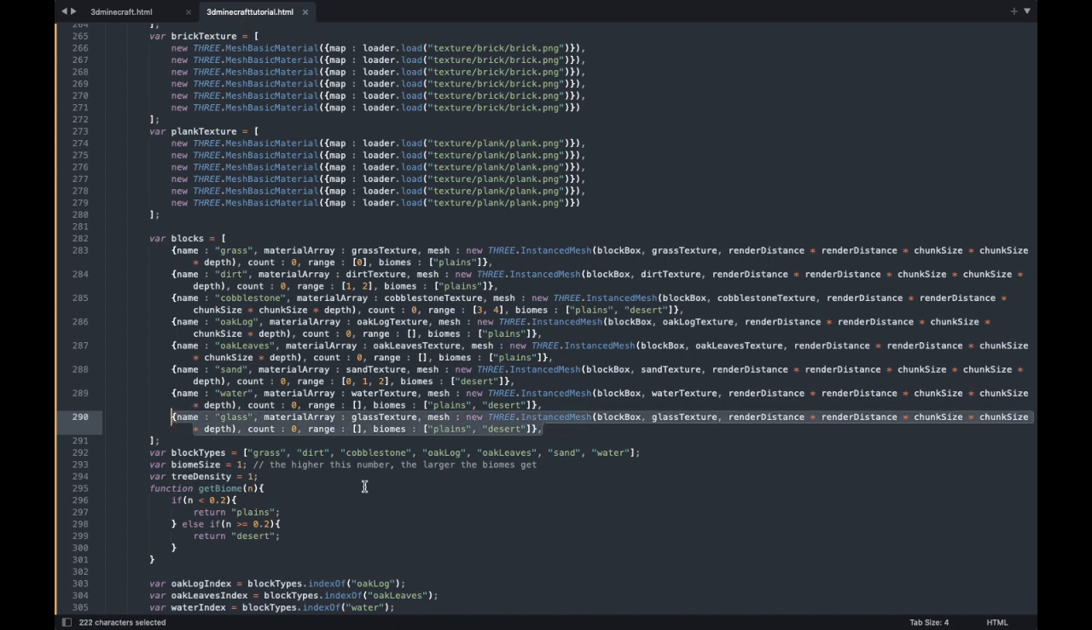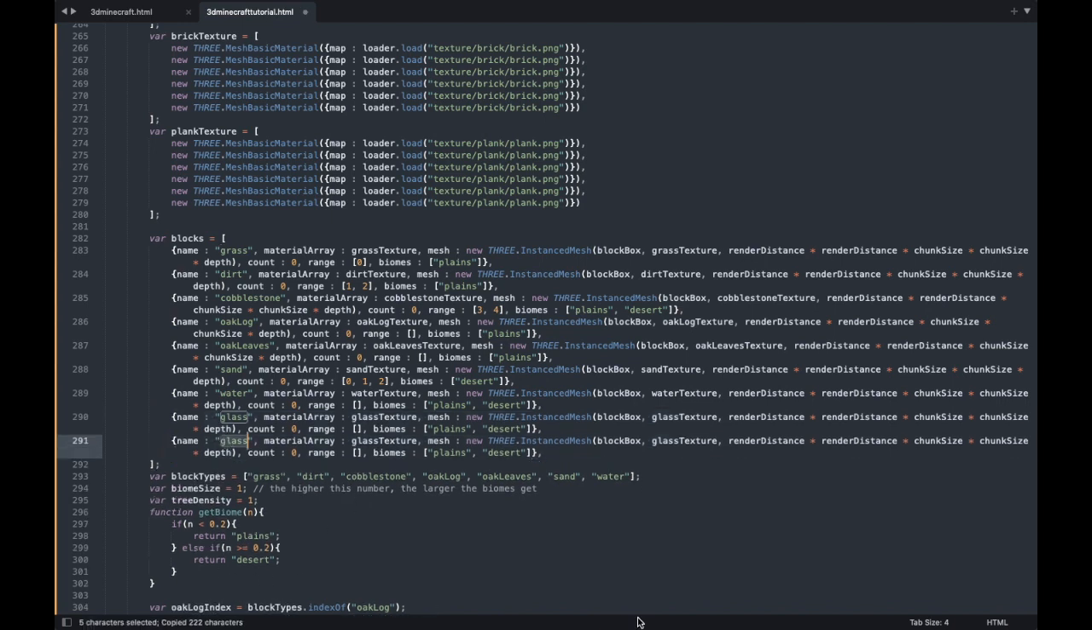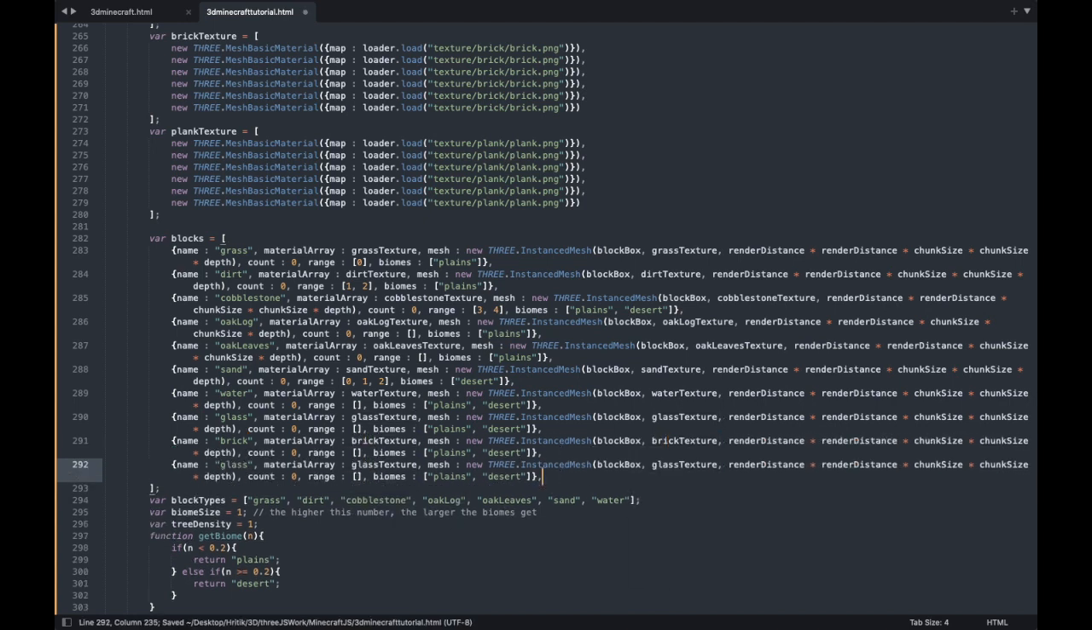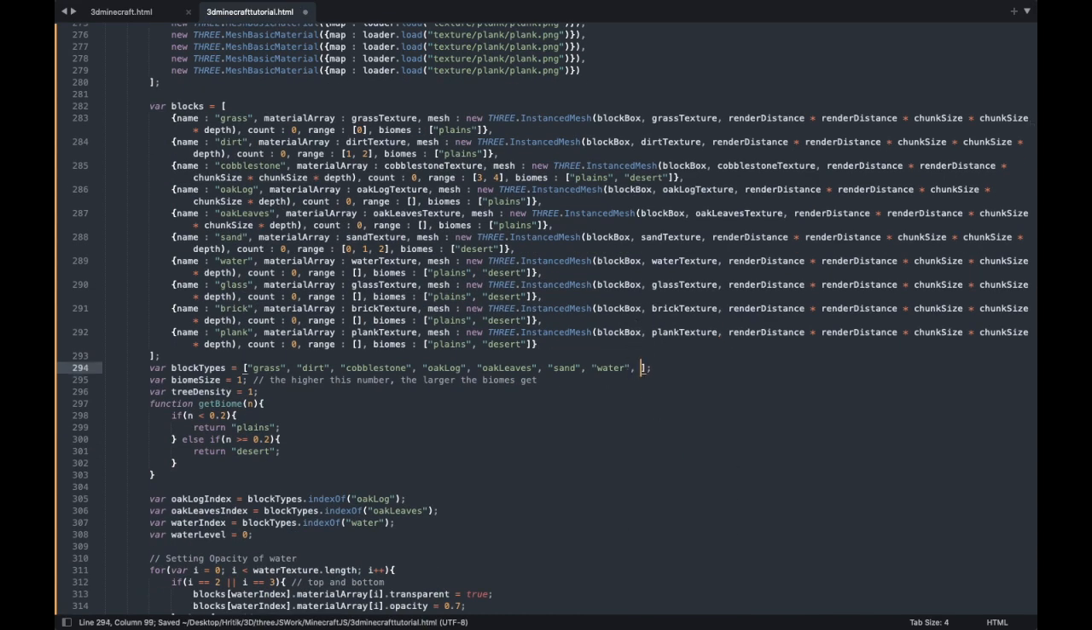And now copy paste again, and this one is brick. Okay, and then brick texture, and also over here brick texture. And the last one, and make sure you remove this comma over here. Okay, so this one is plank texture, and plank texture. So we're almost done. Also in this array we have to say glass, then brick, and then plank. So now we've actually added in the blocks, okay?